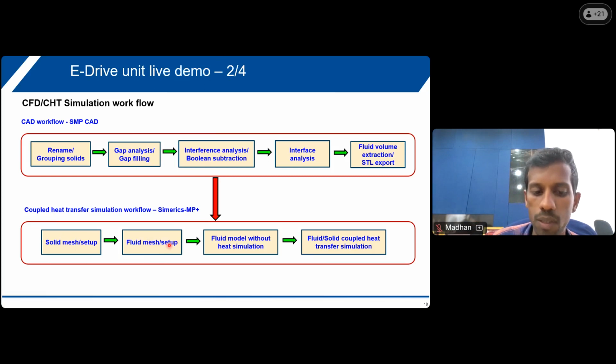Once the fluid setup is done, we'll run that fluid model without any heat simulation. We call this a cold flow simulation, and we do this because we want to establish the flow field before starting the coupled heat transfer. If our flow field is not established, then even if you start your heat transfer simulation, your temperature will take a very long time to stabilize. To avoid that kind of scenario, what we always do is first establish the flow field by running the fluid model without any heat. Then we'll move on to the coupled heat transfer simulation.